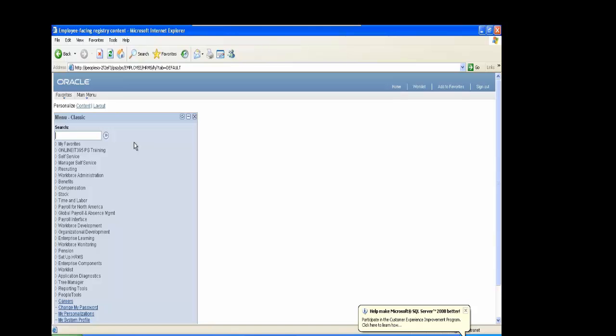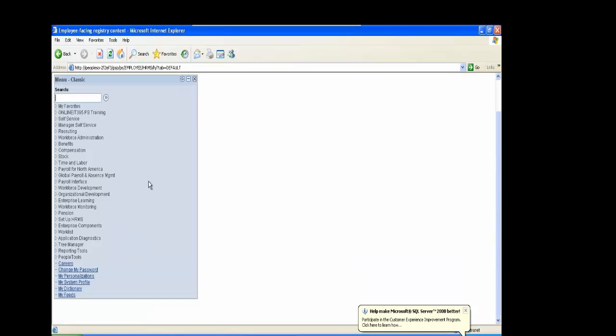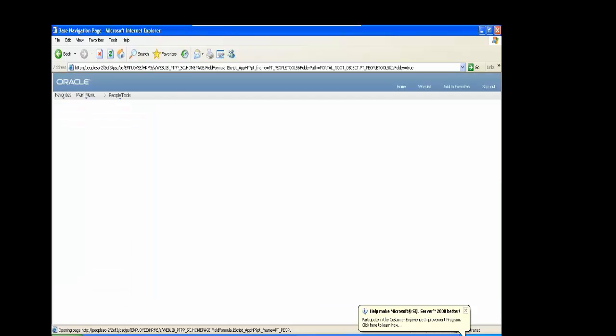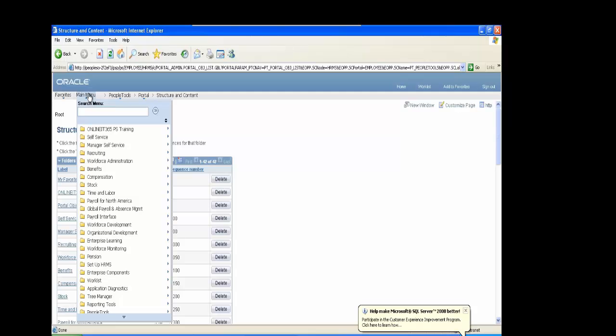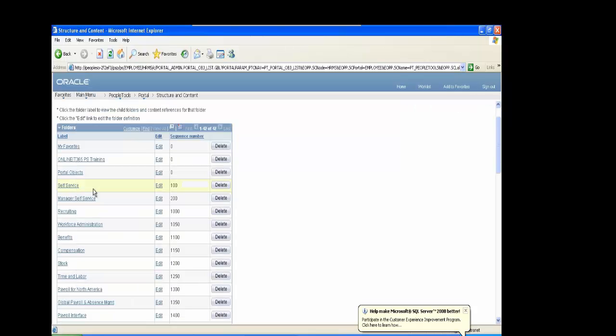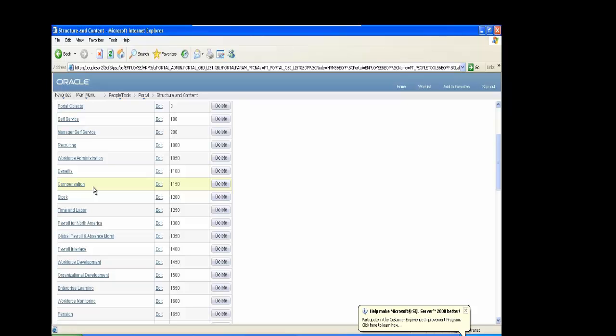In this requirement, first of all, I would like to create a folder. That means navigation. Where can we create the navigation? PeopleTools, Portal, Structure and Content. Whenever I click on Structure and Content, observe carefully, whatever folders are available in the main menu are visible here. Self-service, managers, recruiting. The name itself shows structure and content of whatever we are able to see in the left-hand panel.